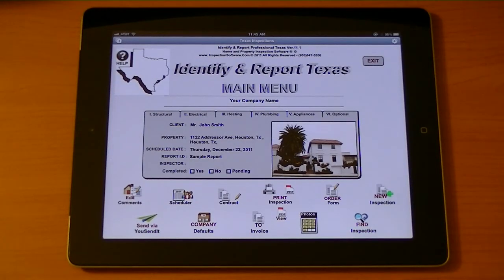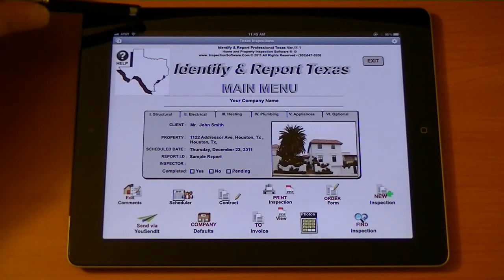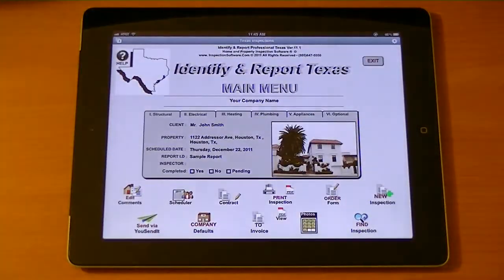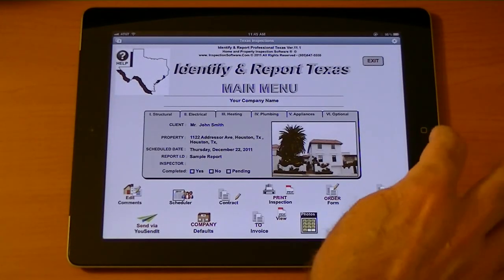Here you're at the main menu. I'd like you to notice a couple things. The first thing I'd like you to see is that over here in the corner, you can see that we are online. I'm going to reach over and turn this off.